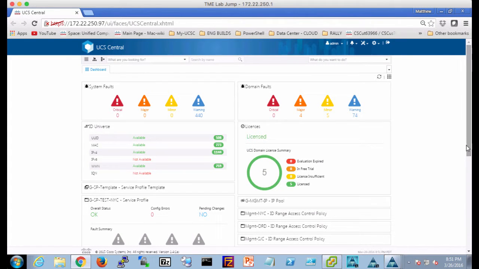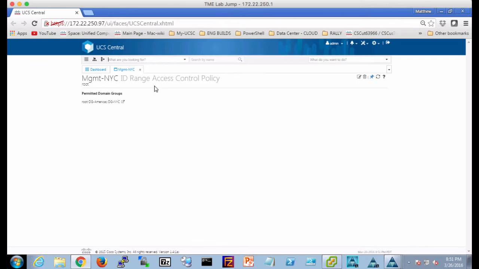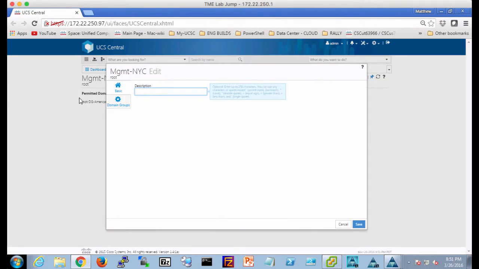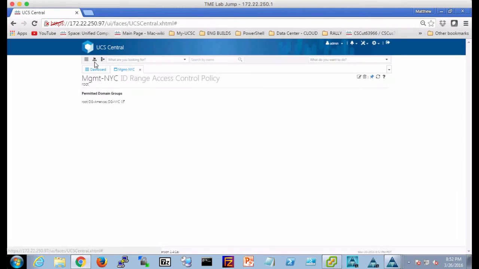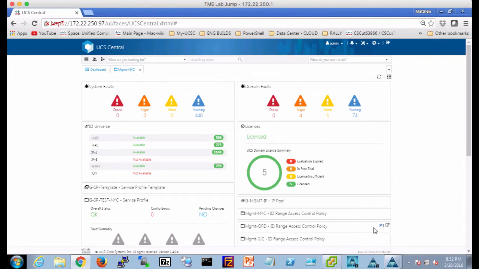So the first thing I'm going to show you here is the actual ID access control policies, and I have them listed here. Let's go ahead and look at New York. This policy, again, is a very simple policy. You're basically giving it a name and then defining the permitted domain group. And if we edit this, you can see it's a very, very easy policy to configure. So that is the policy for New York.